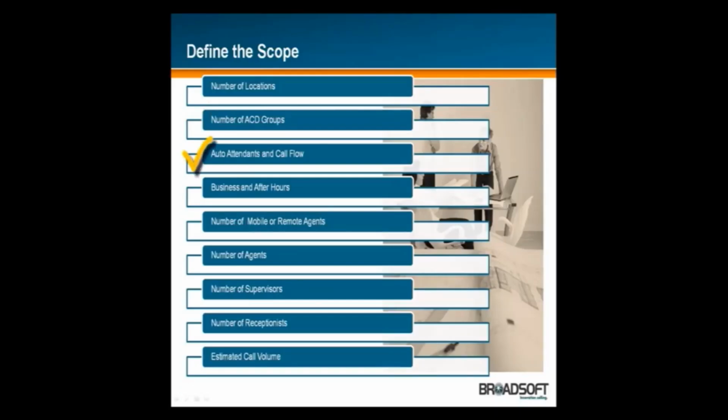The required number of auto attendants, their routing options, and a general call flow diagram. An understanding of business and after hours, and routing requirements during those timeframes. This will help you set up your time schedules for the call centers. Identifying mobile or remote agents. If there are mobile or remote agents, you will need to make sure that Remote Office or BroadWorks Anywhere is enabled so those users can receive phone calls from the queue.